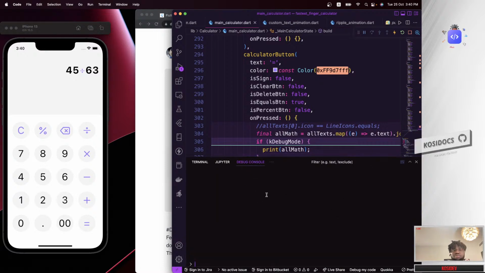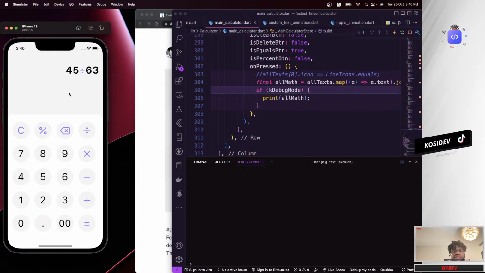So we want to actually be able to see whatever is inside when we tap on the equal to sign. We want to see it on the screen right here. So if you go ahead and tap on this, and there you go, you can actually see 4563. So 4563 is the answer that we are seeing, which is cool. That's basically what is in here on our screen.